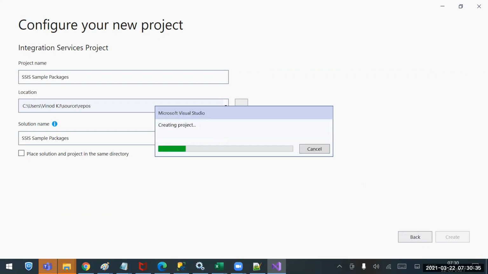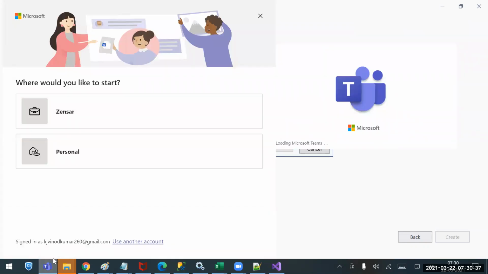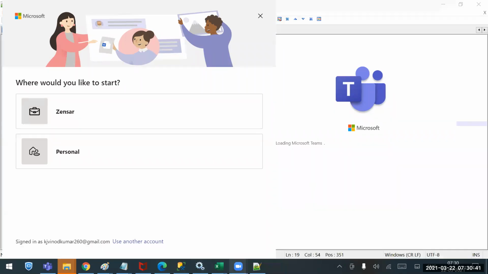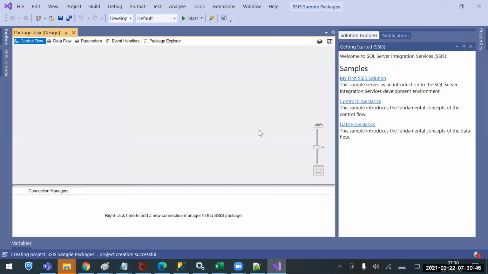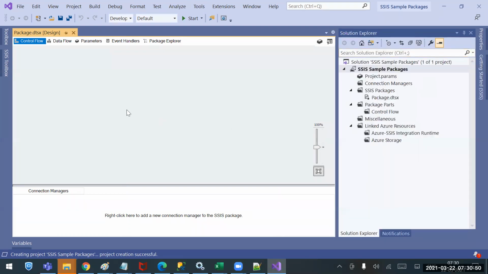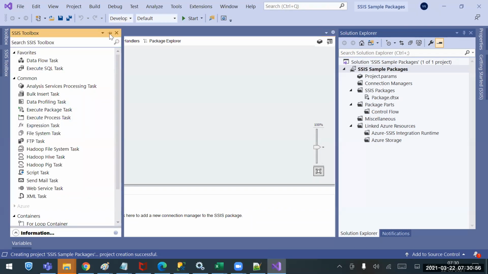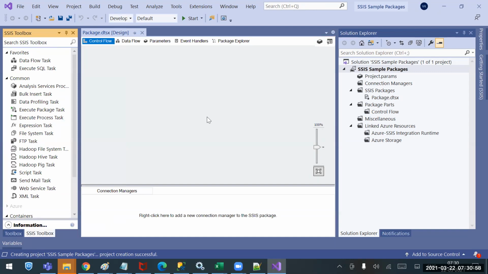I'm just creating it. Yeah, this is how it looks. In a similar manner to how your SSRS looks, but the options we have here are a bit different.